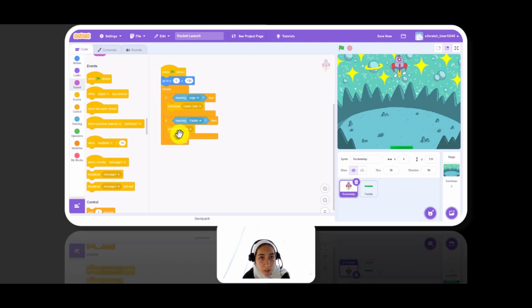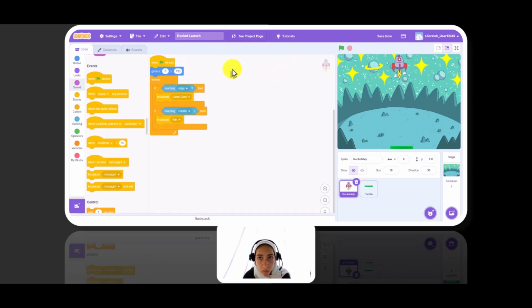So now that we've done this basic thing, it doesn't do anything actually. It just waits until it gets a signal that either it touches the edge or the paddle. So now we'll start with a different script. We want to control the rocket with either the right arrow key or the left arrow key. So we'll grab both of these, when right arrow key is pressed and when left arrow key is pressed.